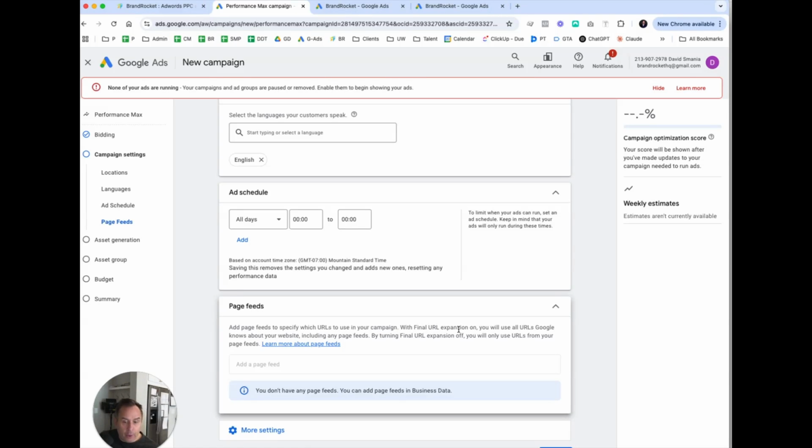With final URL expansion, you'll use all the URLs that Google knows about your website, including any page feeds. In this particular case, this would be too time consuming to go into. You could create a page feed, but for this particular example, we're just going to feed in a specific URL when we're building this out.